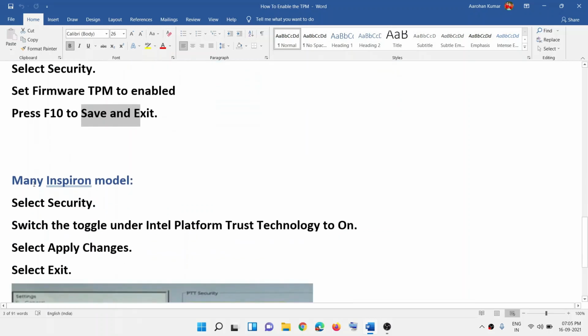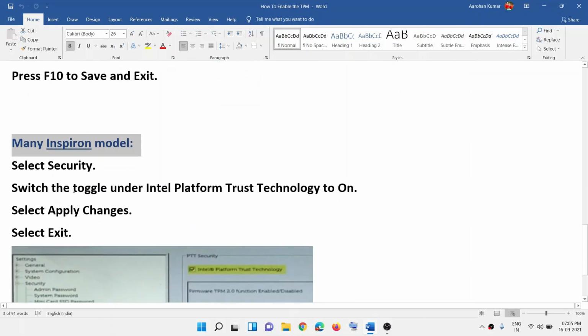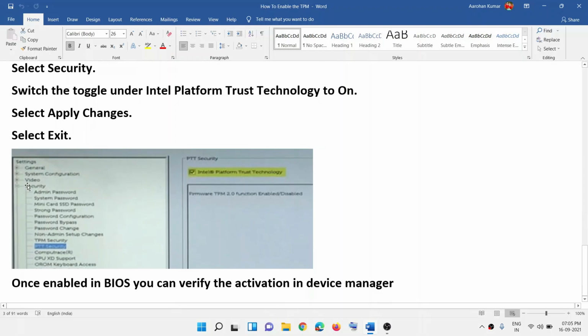Now for many Inspiron model numbers, again you have to expand the security option and then you will find PTT security, select PTT security and then you might find Intel Platform Trust Technology. This is the option over here. So under PTT security here you can see Intel Platform Trust Technology. This is also TPM. Put a check over here, then click on apply, exit, and that should enable the TPM 2.0.